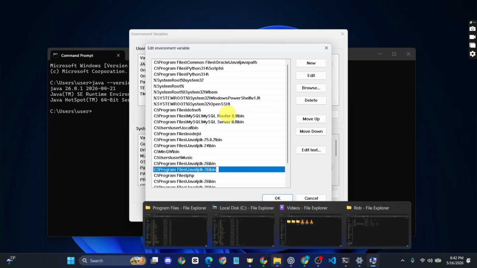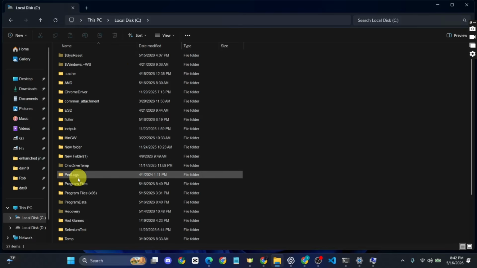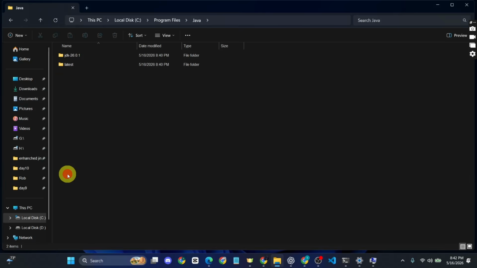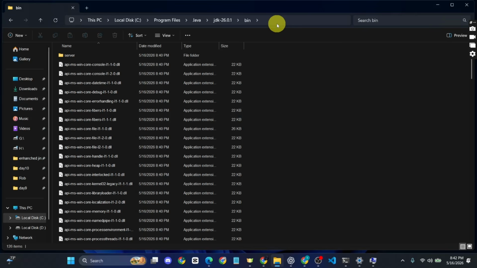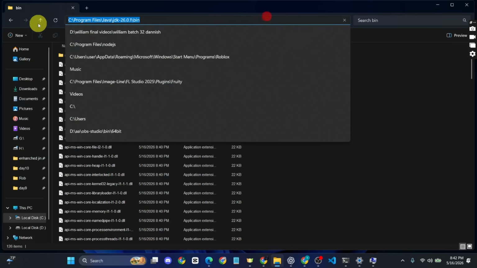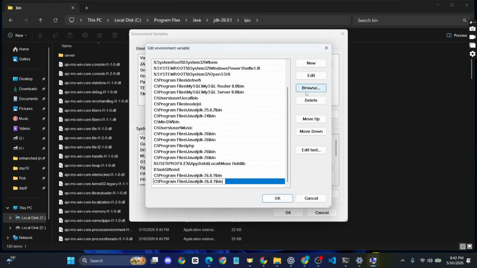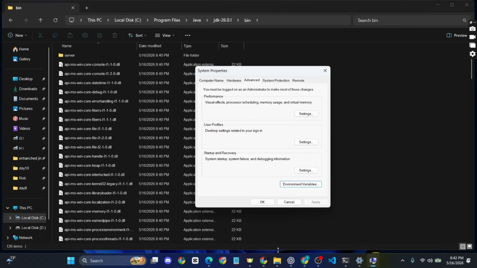And now just go inside your File Explorer and go inside Local Disk C, and here go inside Program Files. Here locate the Java folder and go to your Java version, and here go inside the bin folder and double click on the address bar and press Ctrl+C to copy the path. Go to your system environment variable and click on New and press Ctrl+V to paste it and click on OK, click on OK, and click on OK.